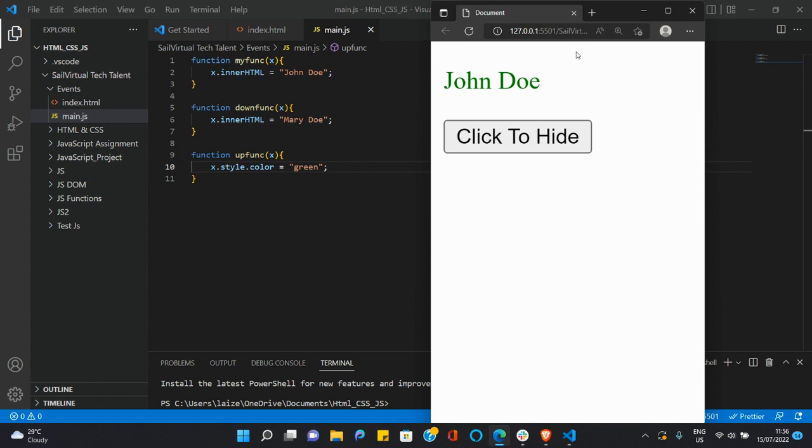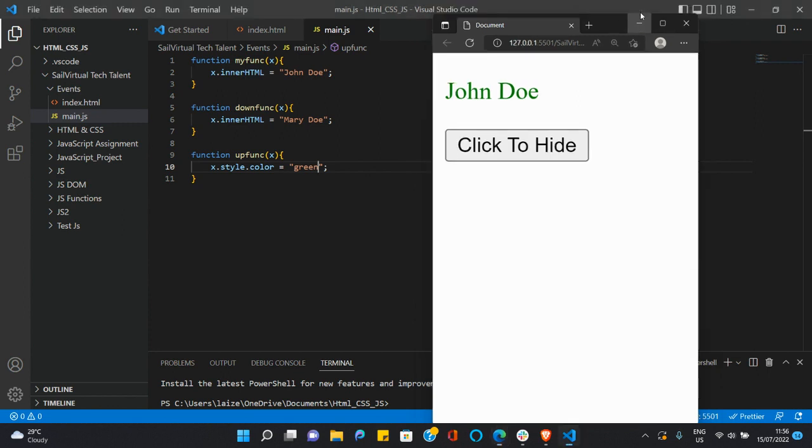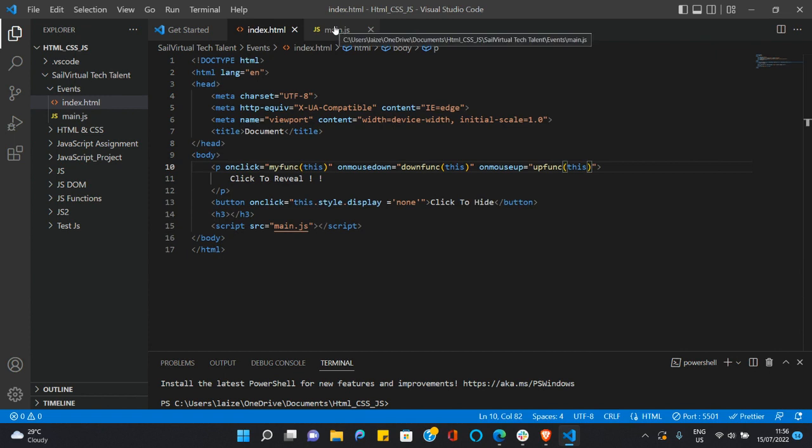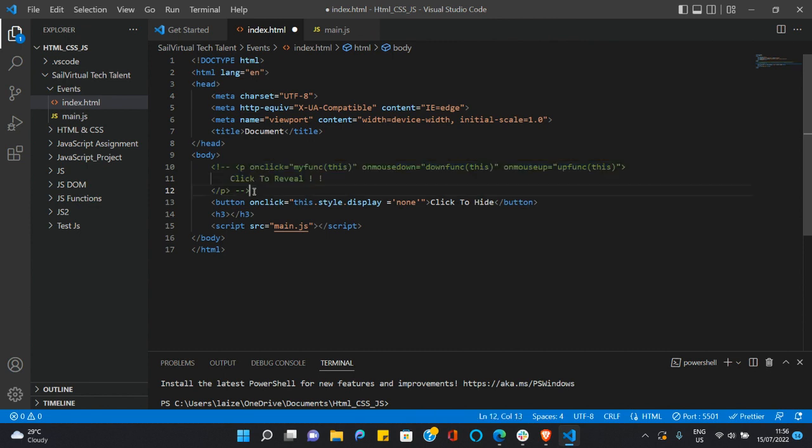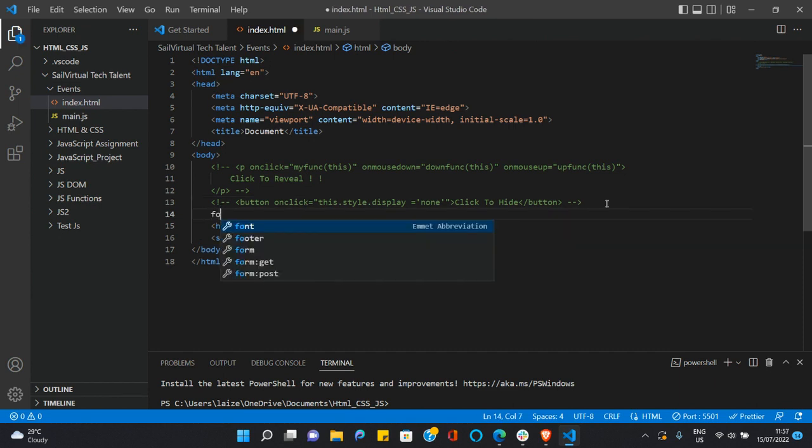If you want to take this out, you can actually do that using the onmouseout. So I think that's that with this particular mouse event. I'd like for us to look into keyboard events. Comment all of this out, we don't need this anymore. So I have a very brief form for this.